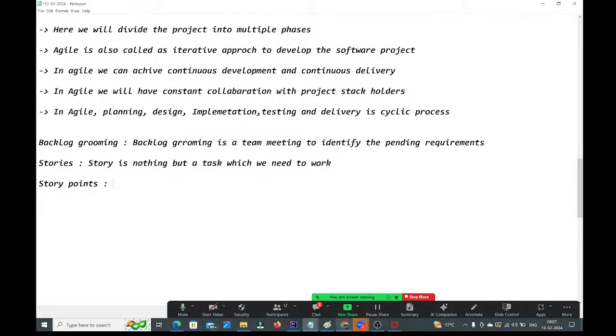Like that, we have multiple statuses. Based on our work, we need to change that status and update the comments also, guys. Right here they have given 3 points, guys, but it is taking more time.